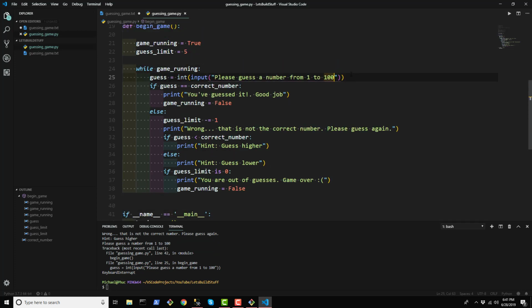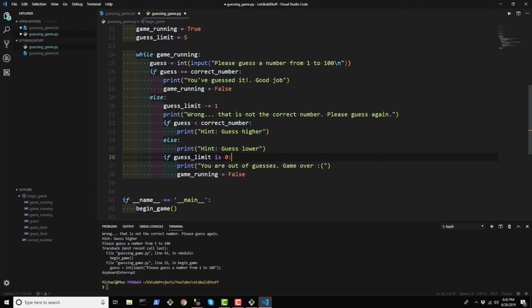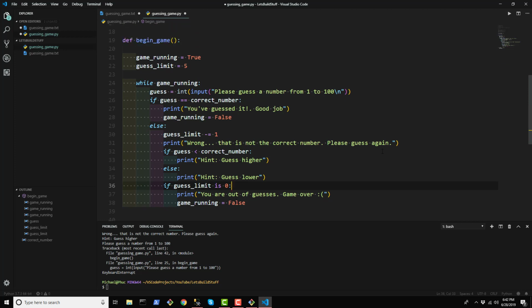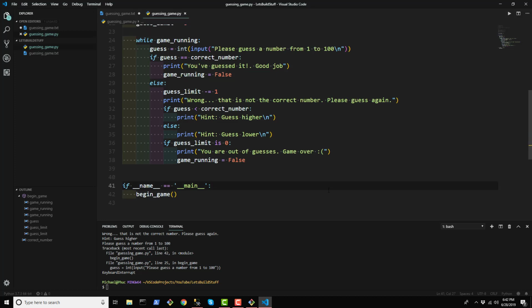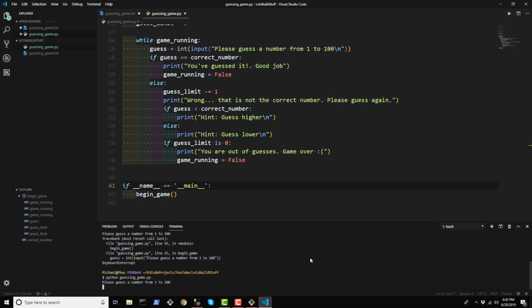So here where it says, please guess a number from 1 to 100, I'm going to put in a new line statement there, and also I think I also want to add it here and here as well. Give it some separation. Okay, let's try this again. All right. That looks better. Please guess a number from 1 to 100.